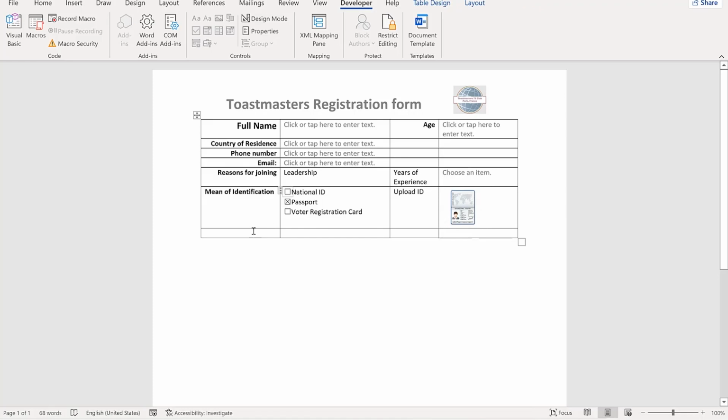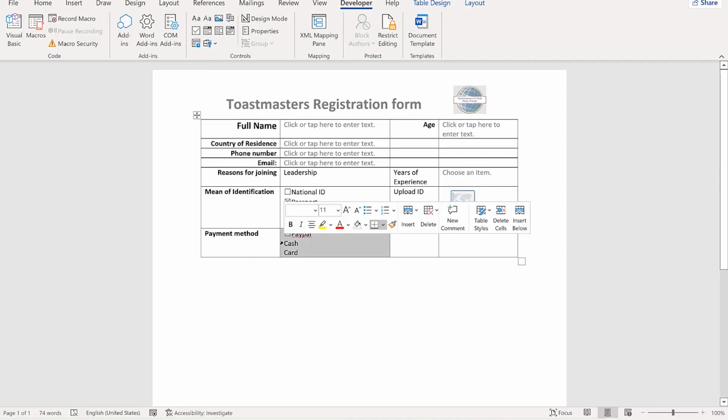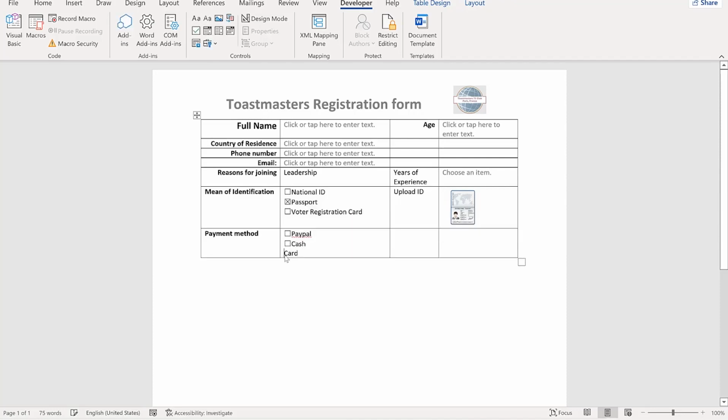So next you can add anything. Let's say we can add payment method. And for payment method over here, we can have PayPal, cash, or card mode of payment, and you can just choose using the drop down. The checkbox is also over here. All right, so you can just choose any of them, and then we can have date, registration date. You can have registration date over here.